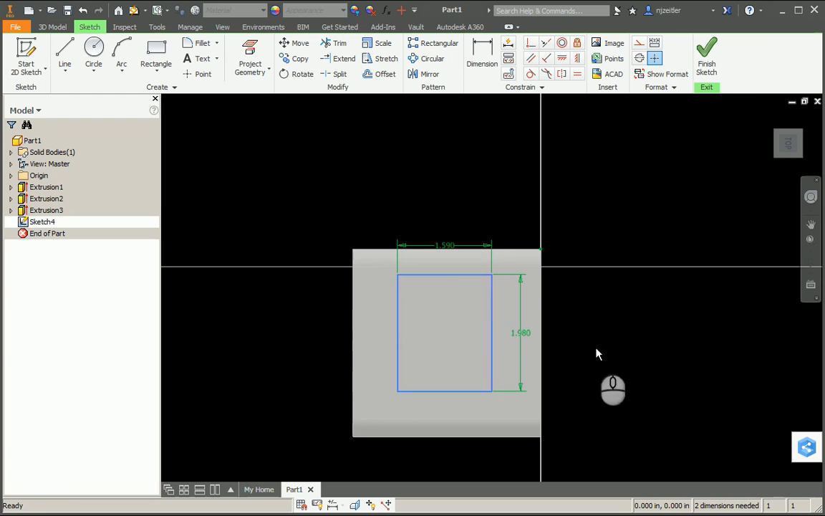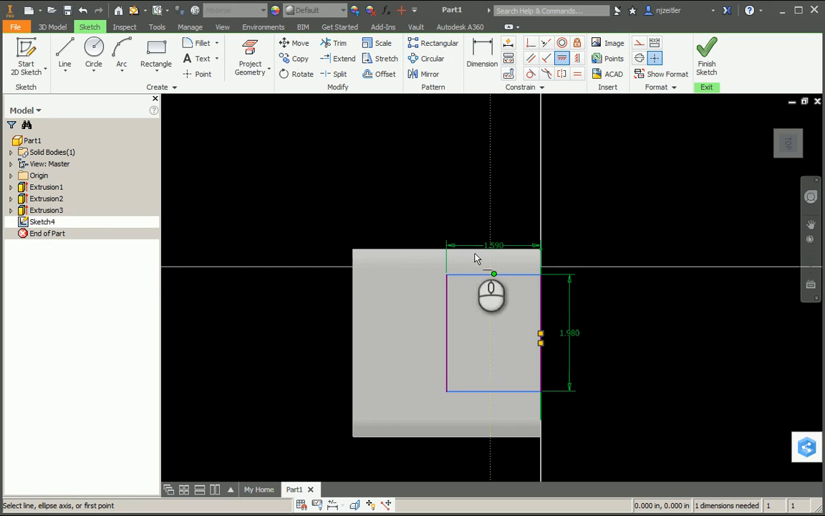One thing that you can do if you don't want a dimension to get it in the right location, but you know it's centered, is you can use a constraint. So right up here, you can see we have horizontal constraint and vertical constraint. If I click on horizontal constraint and click on the center of the object, you can see it pulls it so those two points are in line with each other horizontally.